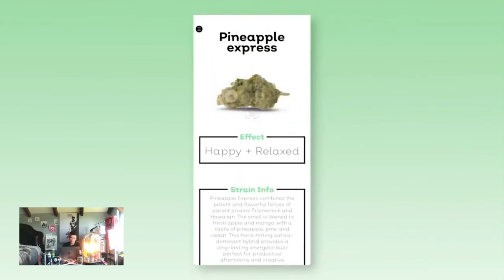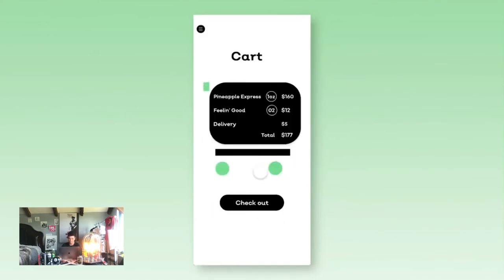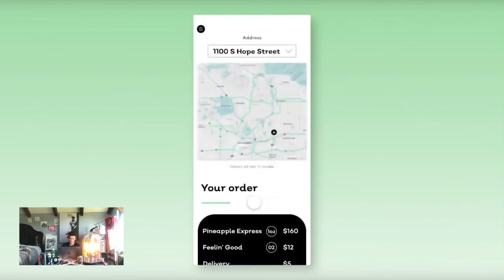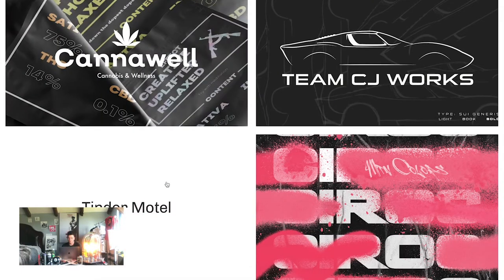I got like this little 3D so you can see the look right there, the amount. And then you can slide it, chooses the ounces. And you got your juice. And then boom, it's there. Actually, I haven't watched that in a while. I really like that. So, I'm gonna go through this project really quickly.